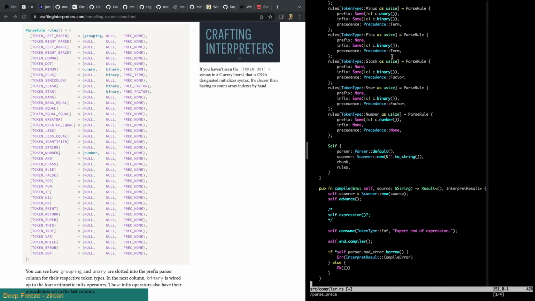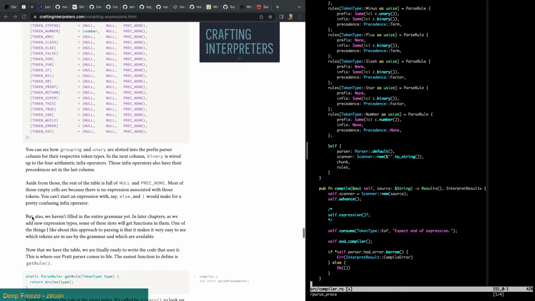And there are 1, 2, 3, and 4. Those infix operators also have their precedences set in the last column. Term, term, factor, factor. Term, term, factor, factor. Perfect. Aside from those, the rest of the table is full of null and prec none.